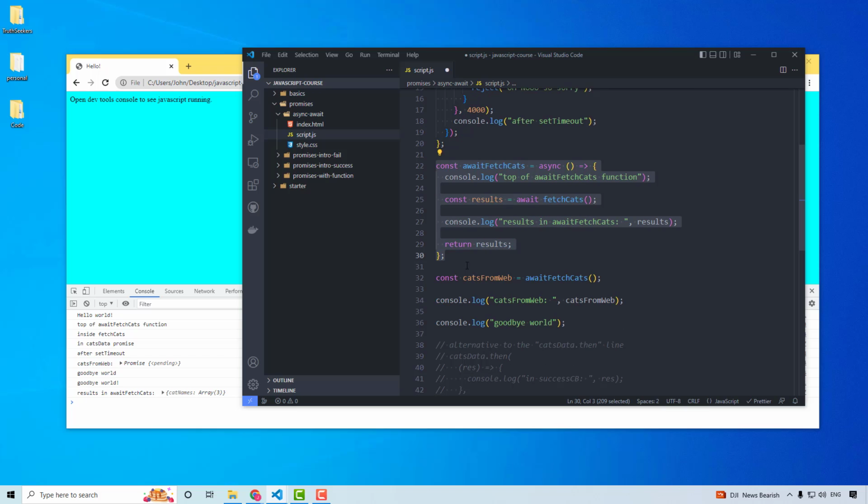Nothing's really happening. So the next thing that happens is we actually create a const cats from web, and we have this await fetch cats, which is a function. So we run this function and store the return value of this into cats from web. So in order to store something in here, we have to know what this function is returning. So we run this function. So the next step is to go into this await fetch cats function, and here we get another console log. So this would be number 2.